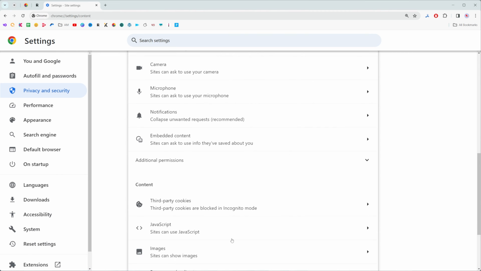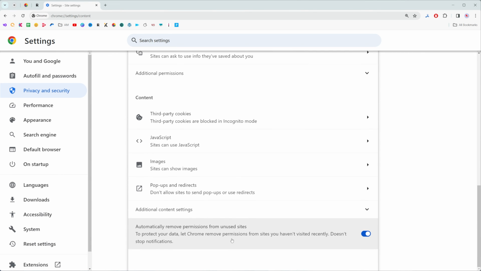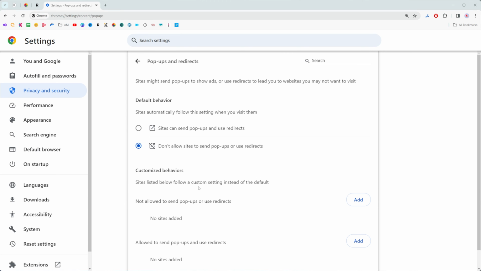Here we need to scroll down all the way until we find Pop-ups and Redirects. We need to get into that setting and here we need to switch it to that option: Sites can send pop-ups and use redirects.